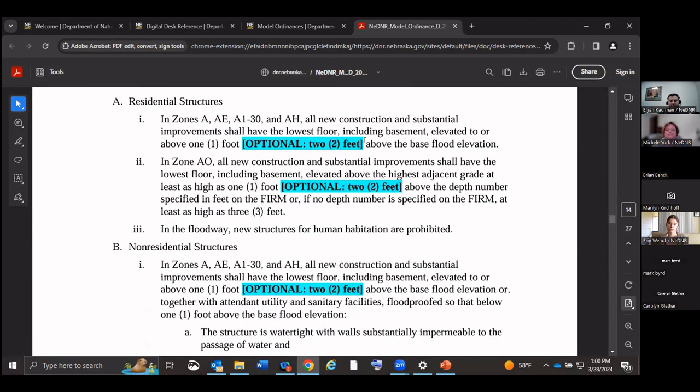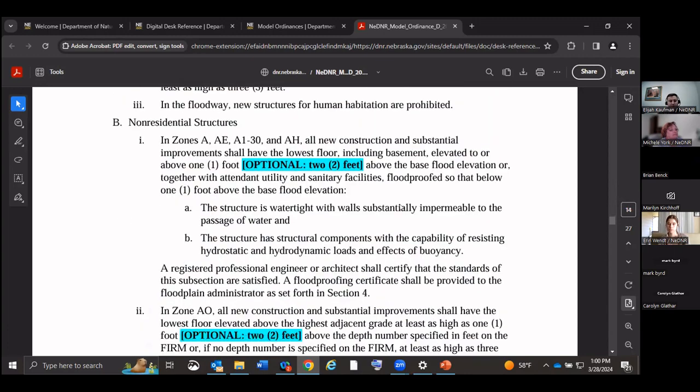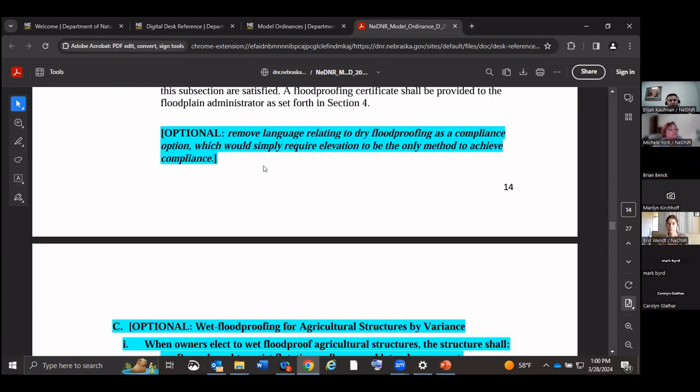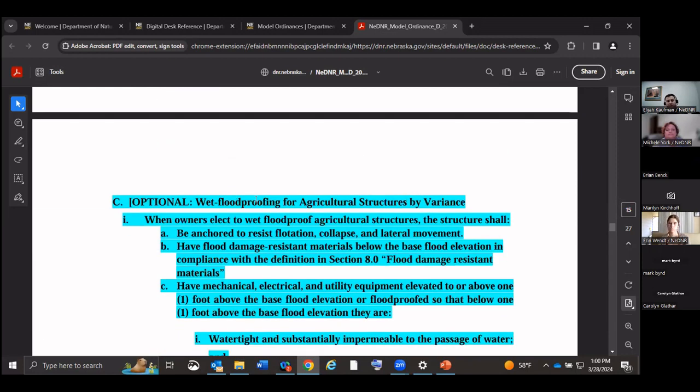Some more optional language. We have a 1 foot requirement for any structures built in the floodplain. They have to be elevated, or if non-residential, they have to be flood-proofed to at least 1 foot above the base flood elevation. You can increase that number to 2 feet or 3 feet or 4 feet, whatever you feel works best for your community. You can also remove language related to dry floodproofing, which makes elevation the only method to achieve compliance.